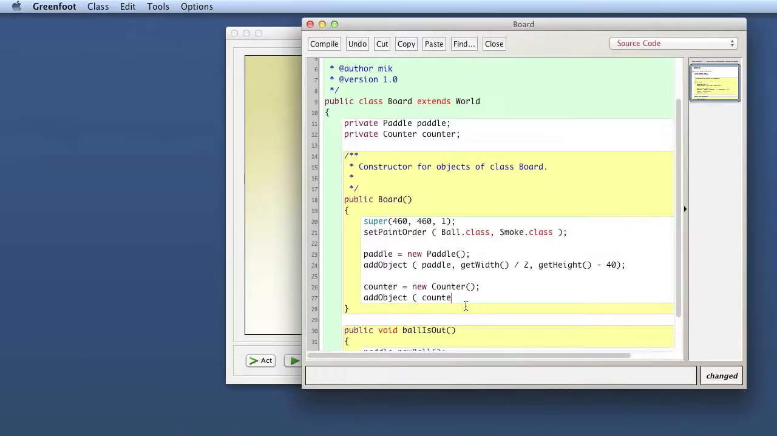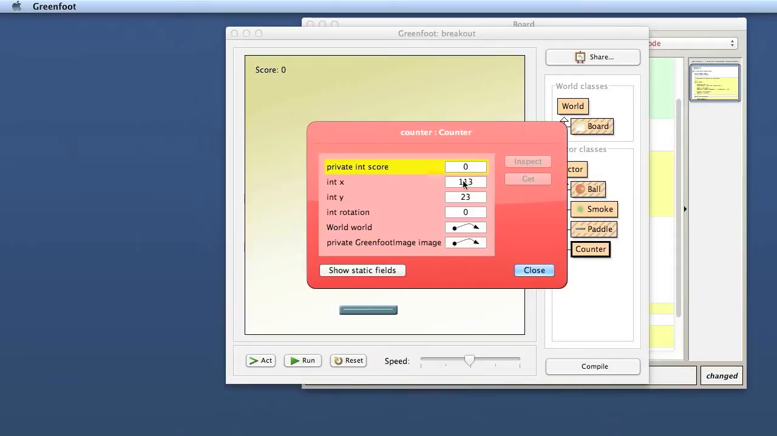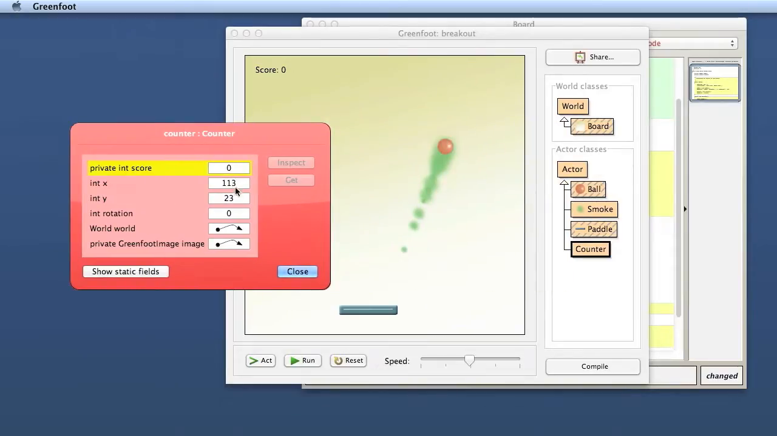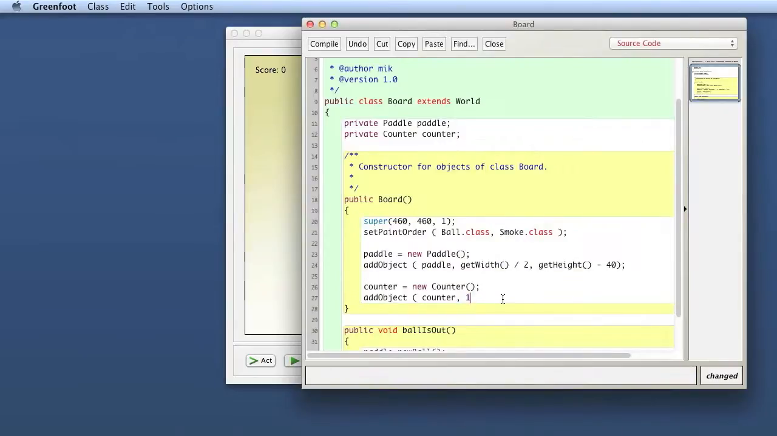and then I add my counter to the world, and then the question is, what should the coordinates be, where I want to place it. An easy way to find that out is just to do it interactively. Create a counter here and put it in and position it where you want it. Let's say I want it here. Do it manually first, and then inspect the object and inspect the coordinates and see this is now 113 and 23 are the x and y coordinates at the moment. Let's use those, 113, 23. That looks good enough. So let's programmatically place it there, 113, 23.